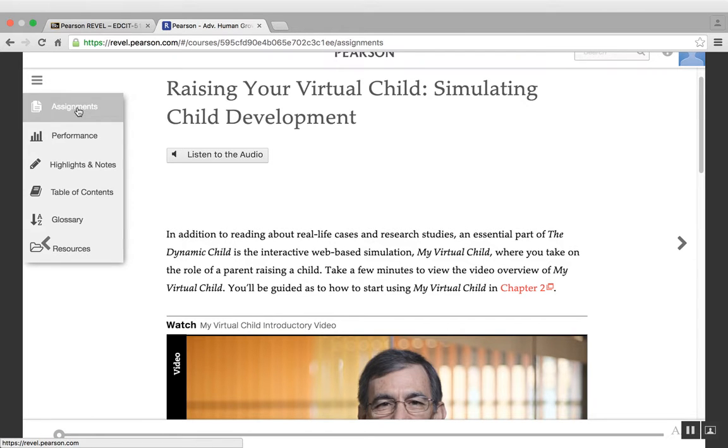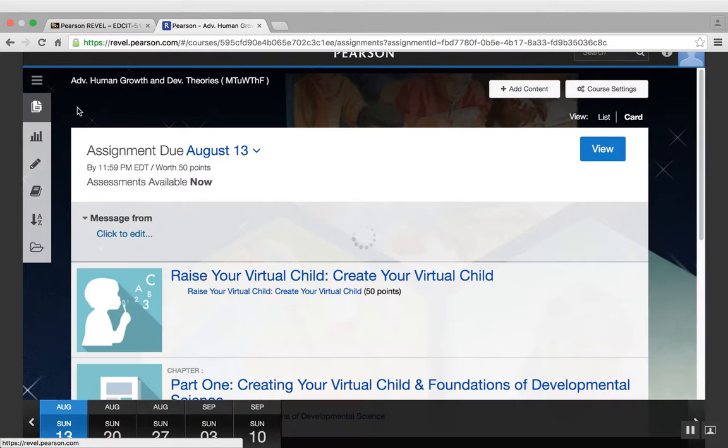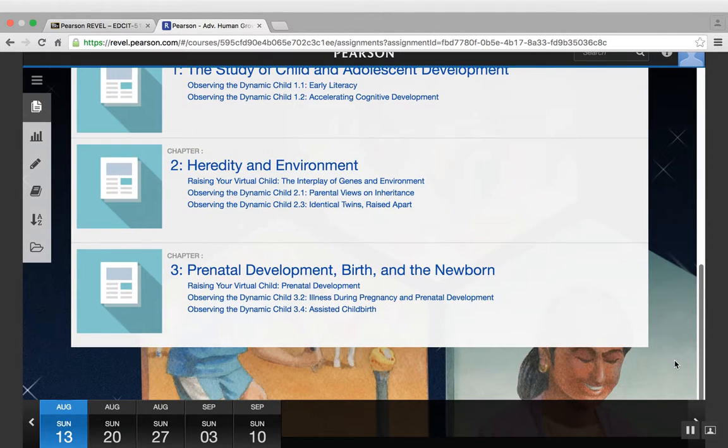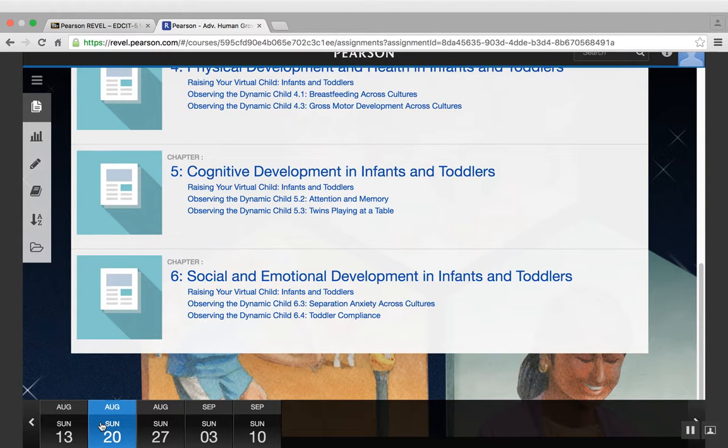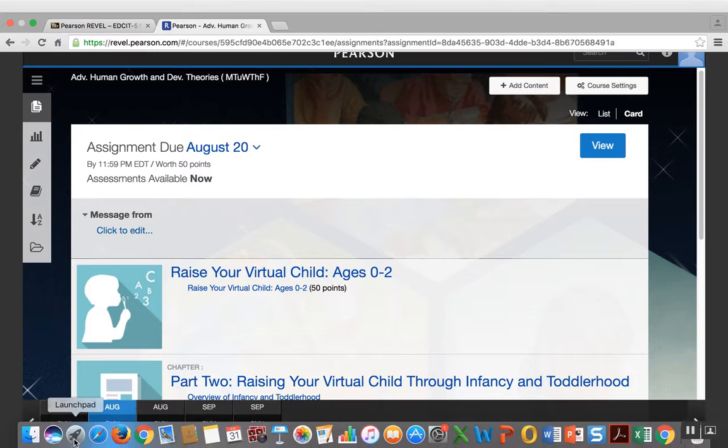The assignment tab is where your assignments are. So for August 13th, these are the assignments that are due in REVEL. You can click on August 20th and go to the next week, and then there's your assignments in there for REVEL as well.